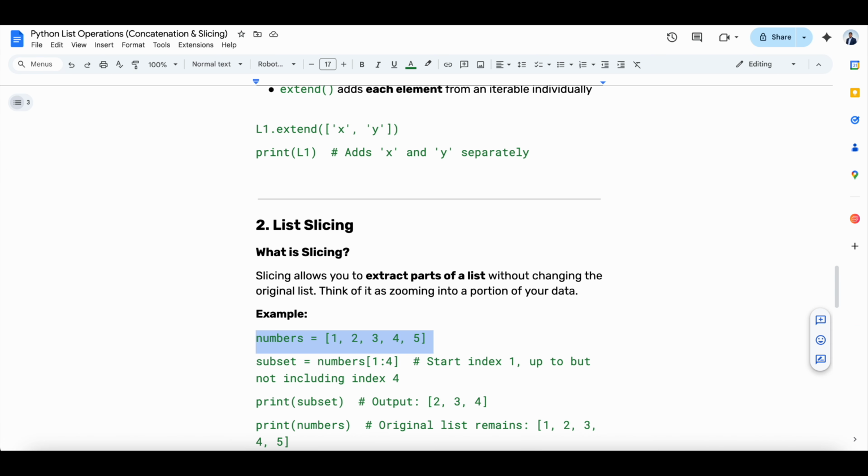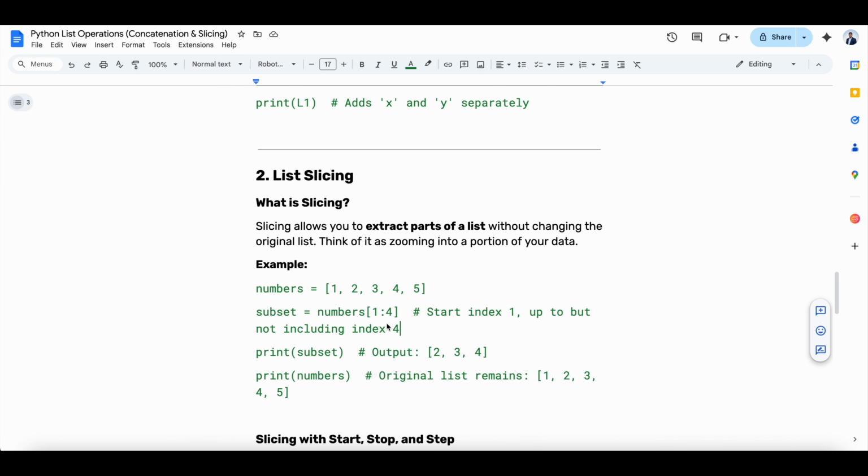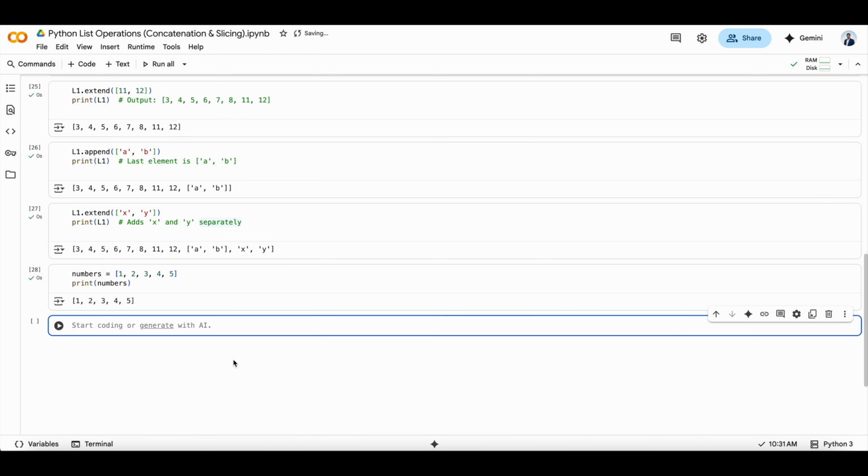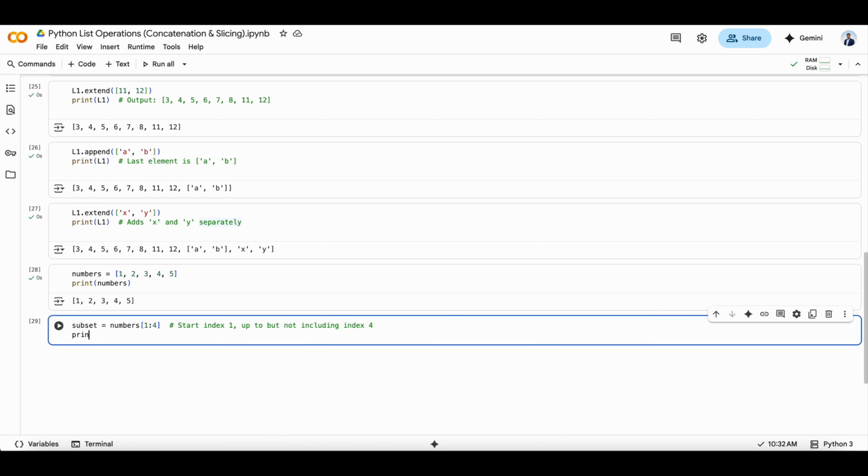So what I will do, I need to take a subset of numbers, 1 to 4. 1 to 4 means the index will start from 0, 1, 2, 3, 4. We know this one. So 1 to 4 it is telling, from the first index it is inclusive, 4 means exclusive. So 1 to 4 means 0, we exclude that, 1, 2, 3. 4 will not be included because it is exclusive: start index at 1 up to but not including index 4. That means exclusive.